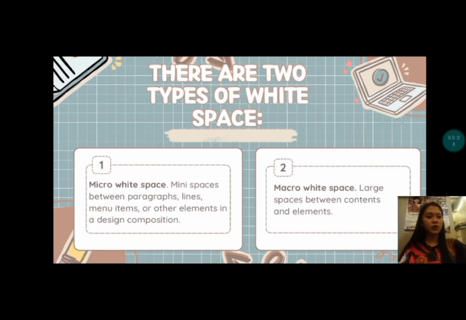There are two types of white space. First, we have micro white space, the small space between paragraphs, lines, words, menu items, or other small elements in a design composition. Even though the spaces are small, they are important because they make the text easier to read and understand. For example, the space between sentences and paragraphs in books or presentations are considered micro white space.